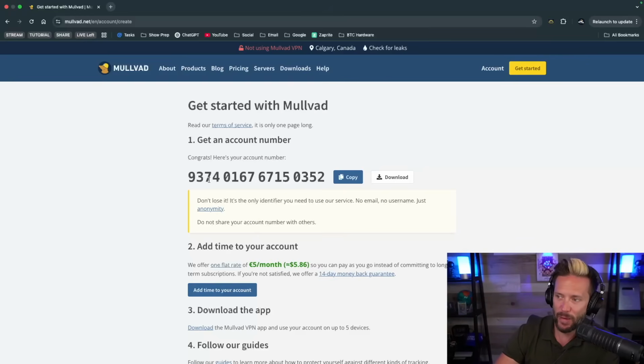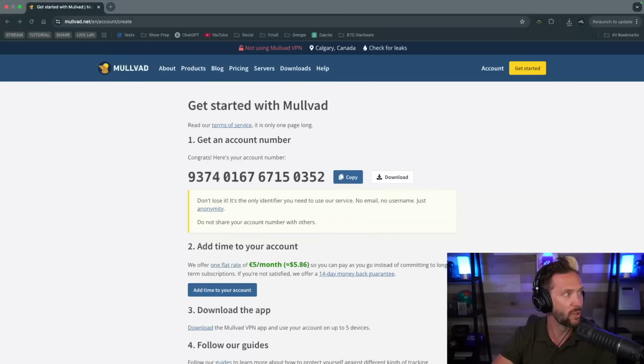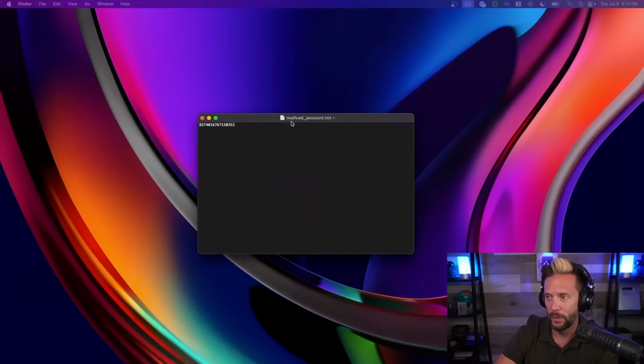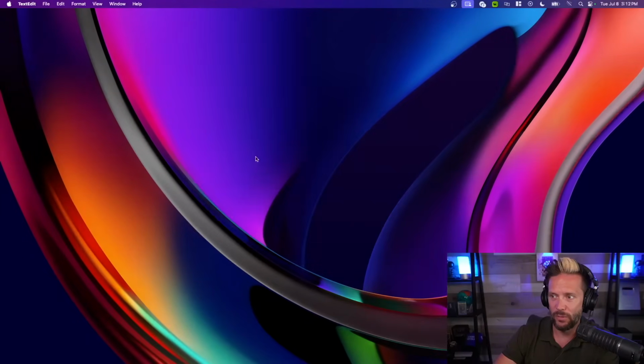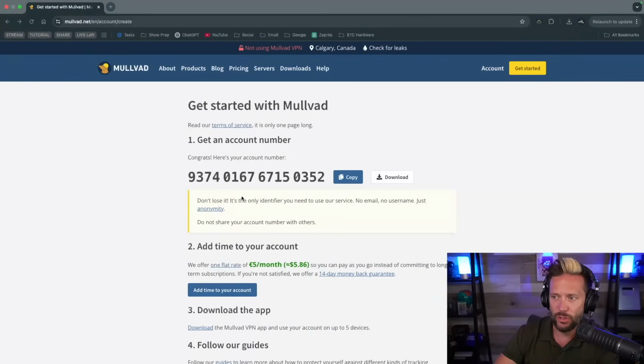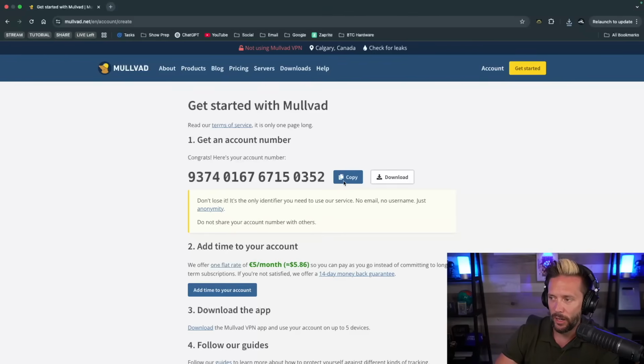You can save this in a password manager. You can actually download it as a file, which is basically just like a text file. I'll just drag it over. Here we go. It just saves us that. So you can do that. But I would use a password manager as probably your best bet for something like this and just save it in there. So I've got it in 2 places. I'll just copy it to my clipboard for now.